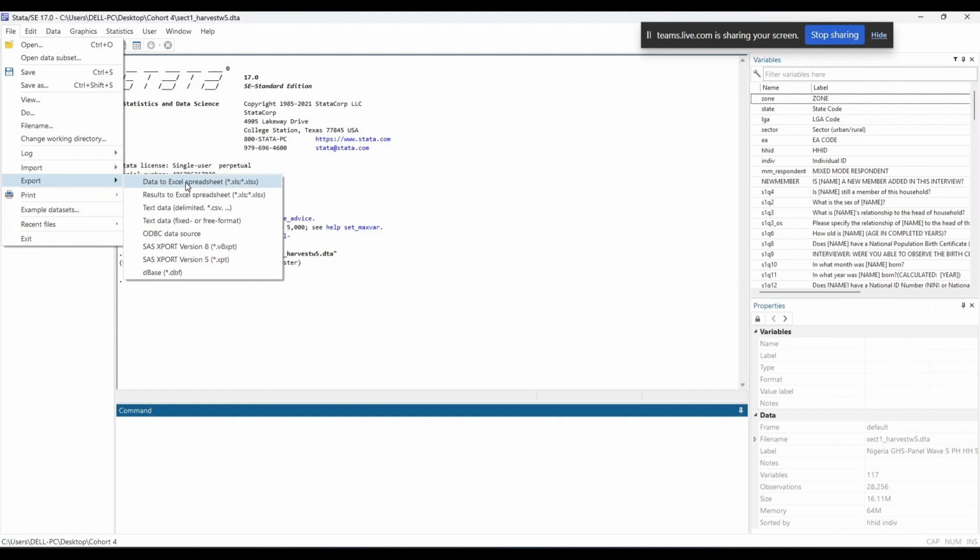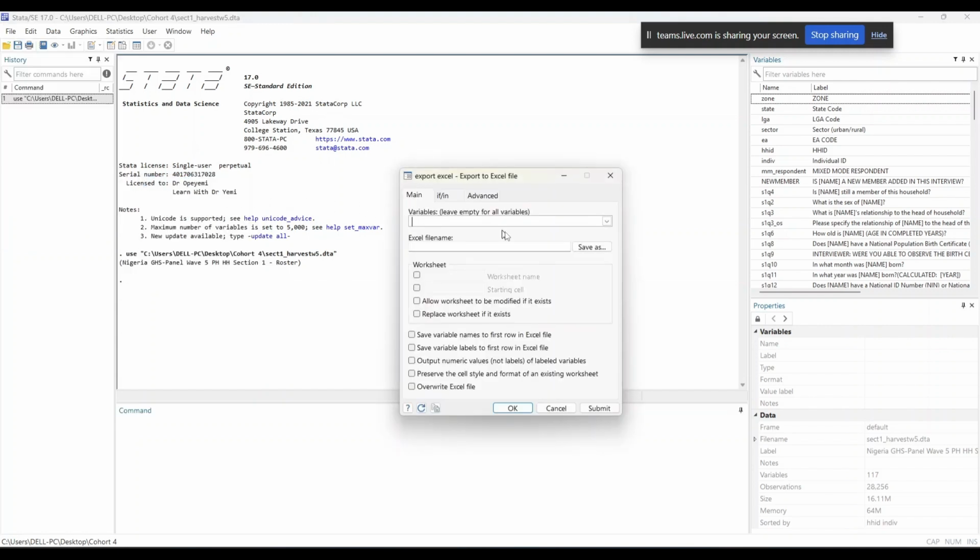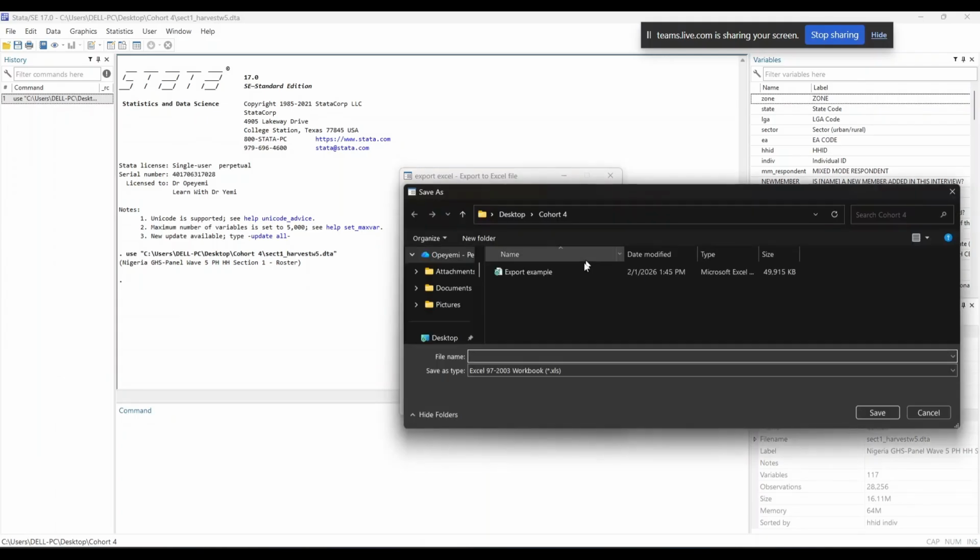Export, I would say data to Excel spreadsheet. You say leave everything, leave empty if you want to export everything, all the 117 variables and the 22 and something thousand observations. I will leave it. What is the name that you want to give it?